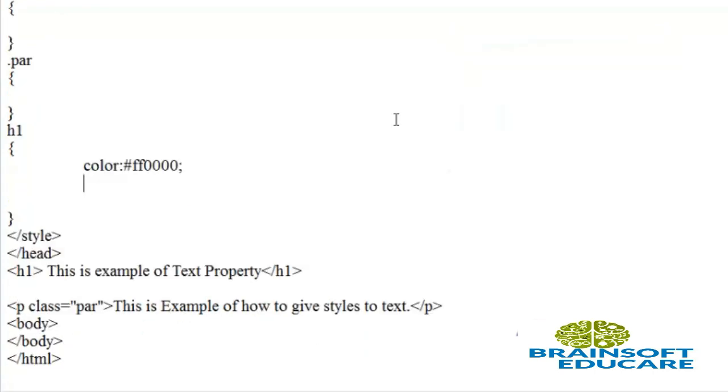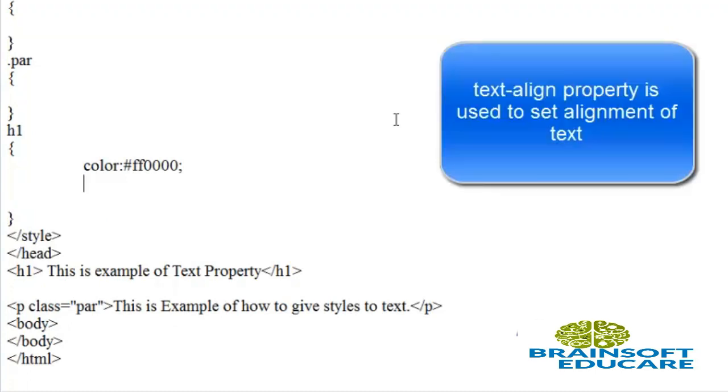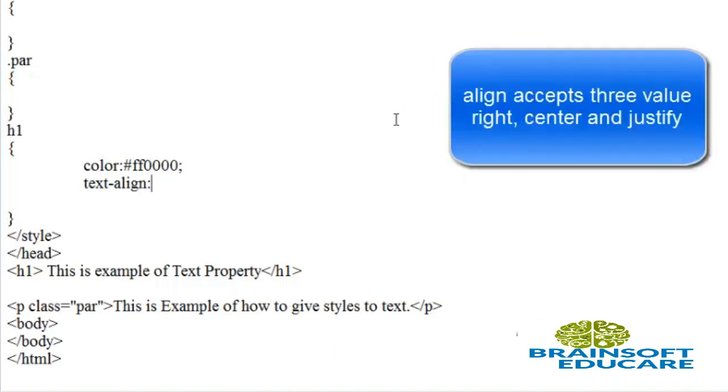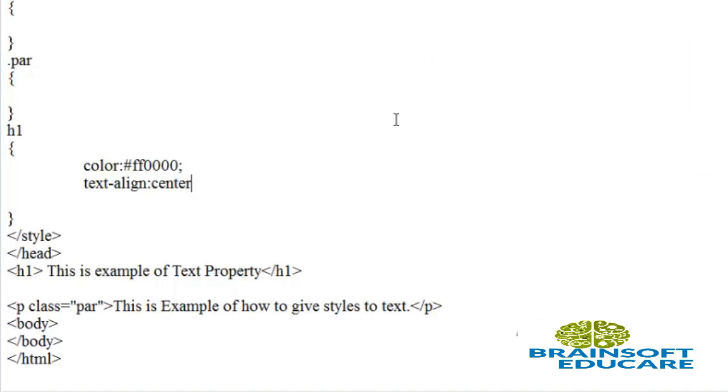Now I want to set the h1 tag in the center of the window. So text alignment is used. To set the h1 tag in center, text-align, and we have to pass a value here. It contains 3 values: right, justify, and center. I want to set it in the center of the window, so I give the center value.